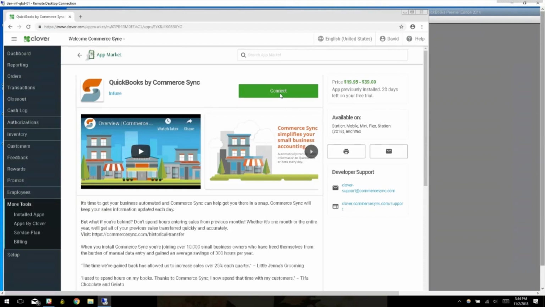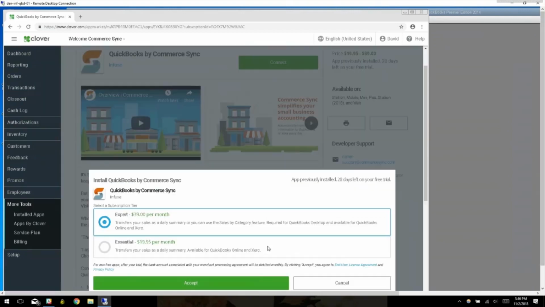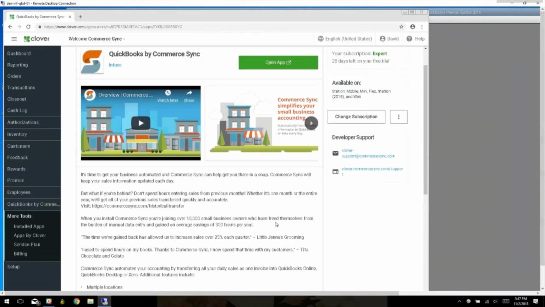Select the Connect button, which will then give you two options for the subscription tier you would like to install. You will need to select the Expert plan as that is required to connect with QuickBooks Desktop. Click Accept below the listed plans. Select the Open App button to bring up the Commerce Sync dashboard page. From here, you can connect to your accounting solution.